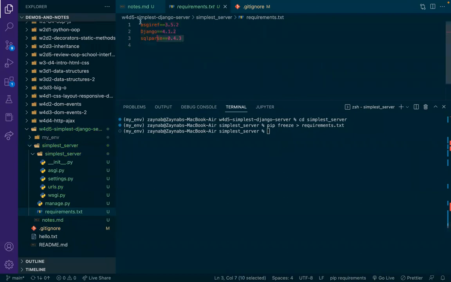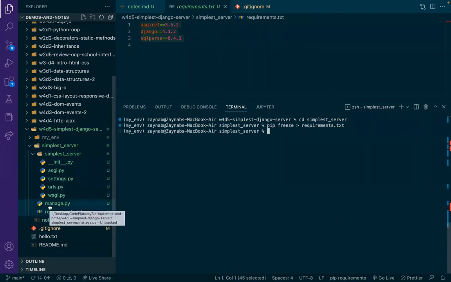So why do we need these requirements? Can anyone tell me? Or can anyone guess? To recreate the environment when you're working off someone else's code. Exactly. So when we push our code, we're not going to include our virtual environment.